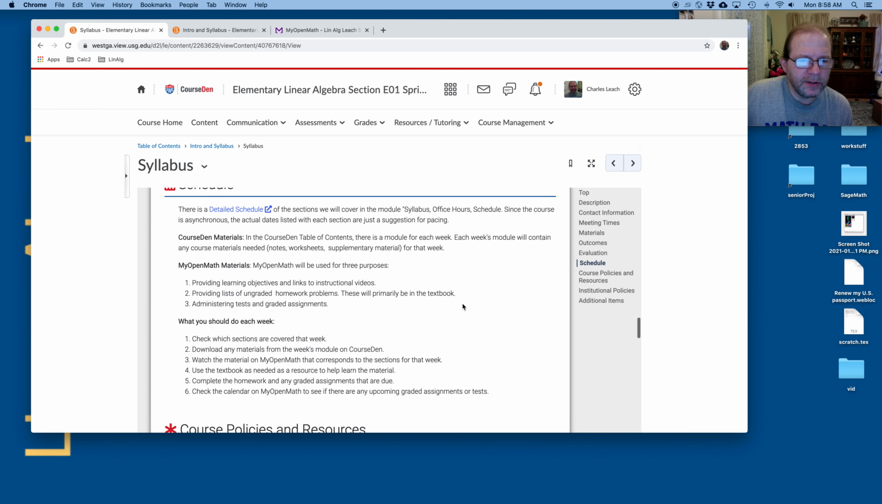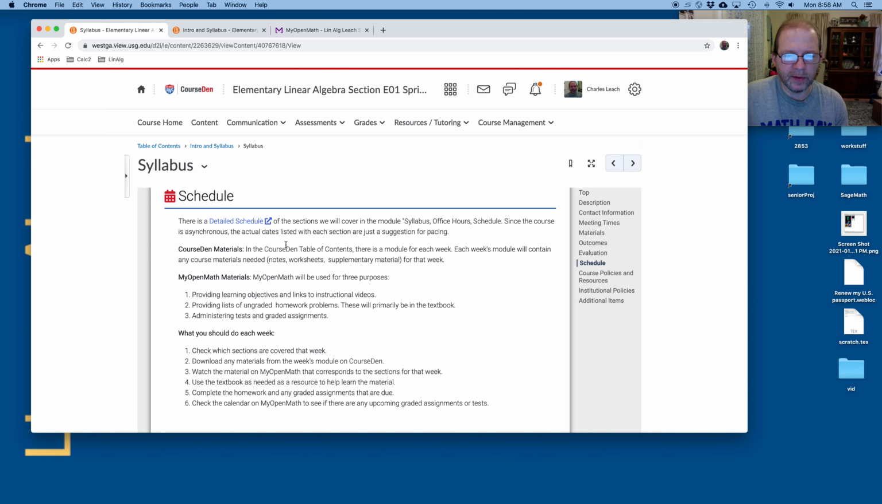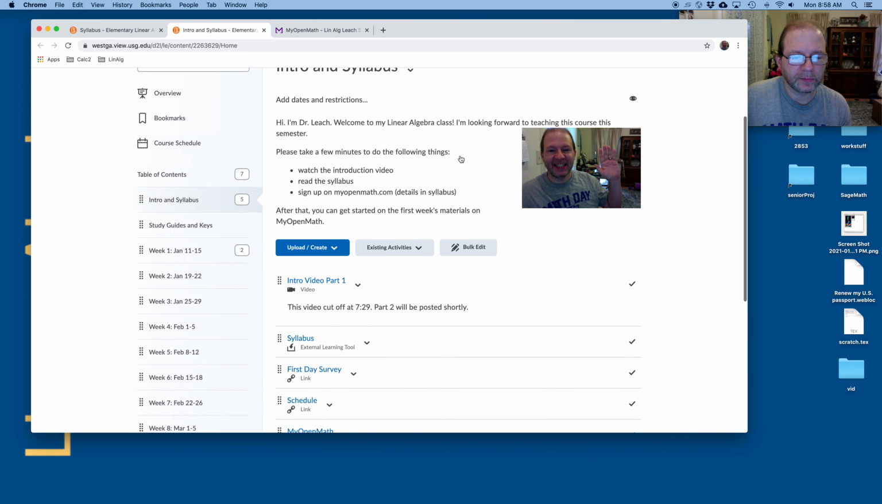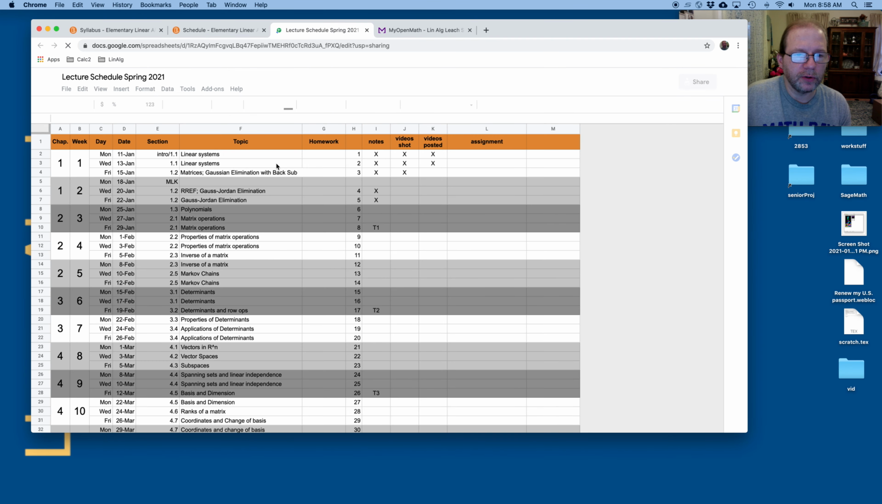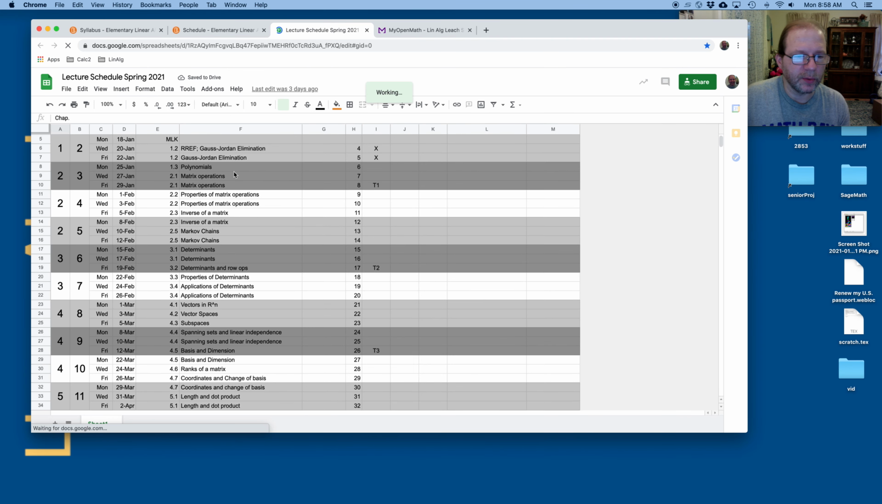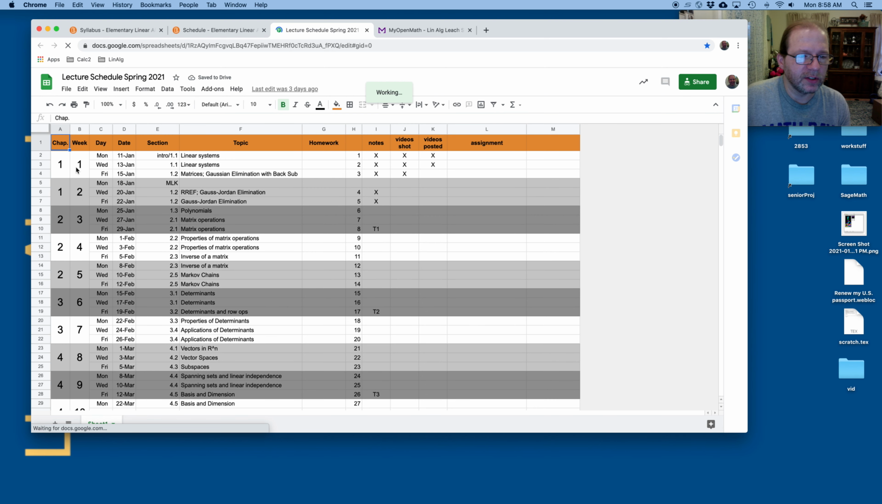All right, there's a detailed schedule in the module syllabus, office hours, and schedule. Let's look at that. Schedule. This shows the different sections that we're going to cover on which weeks. Now the weeks are probably the most important thing to look at there. I do have days written down, and since this is an asynchronous class, the days don't really apply, but they're good to give you an idea of pacing.